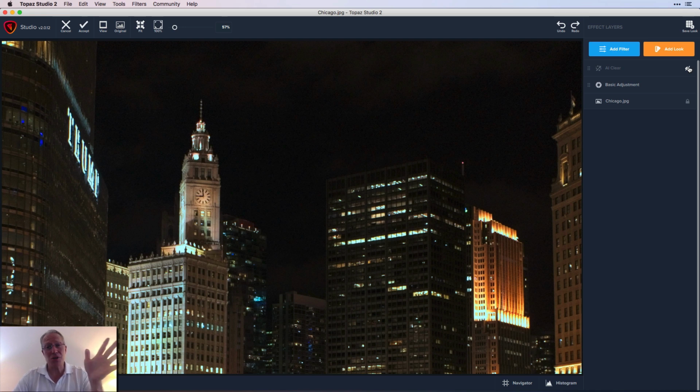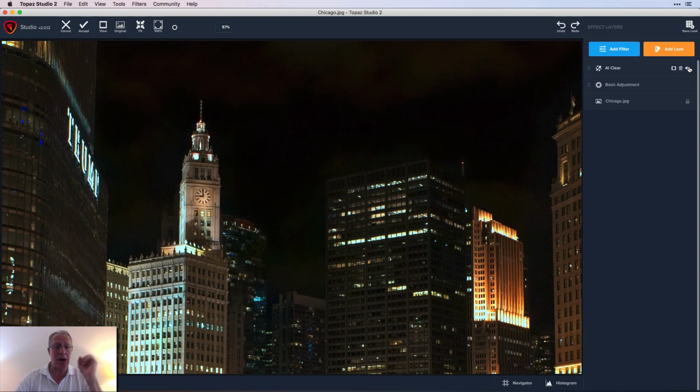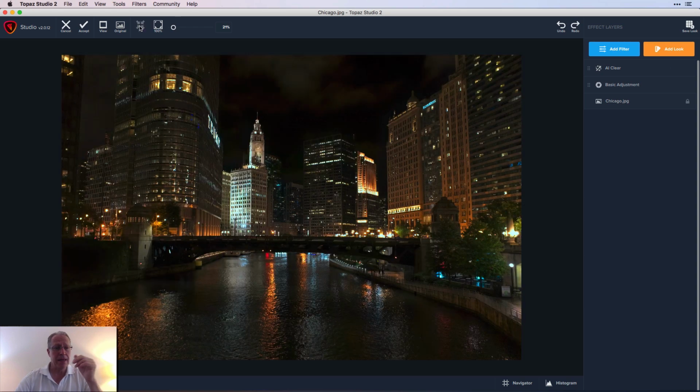So not the sharpest photo you're ever going to come across, and certainly not the least noisy. But you look at it now after applying AI Clear, and I mean, that's awesome, I think. So I'm going to go back to Fit, and I think that's had a beautiful impact on the photo. Let me jump in to the next filter.